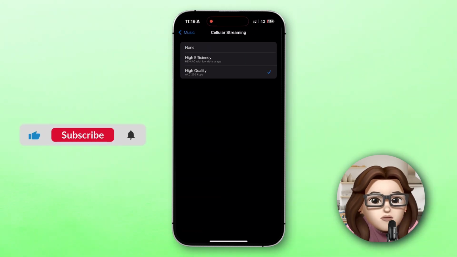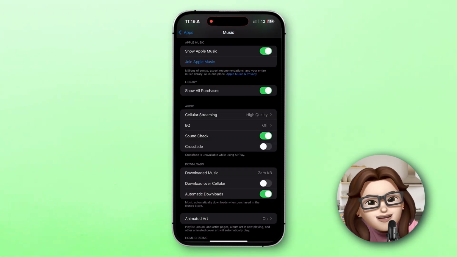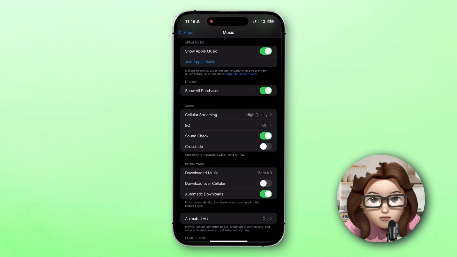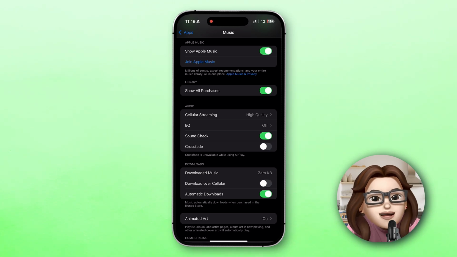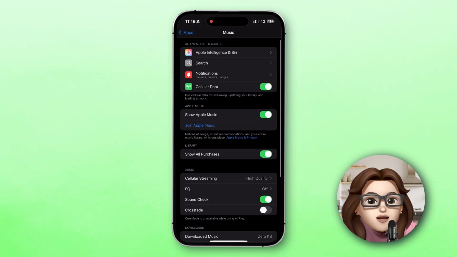For each one, tap and choose either High efficiency, uses less data. High quality, standard. Lossless, high res lossless, best quality but requires wired headphones or external DAC.